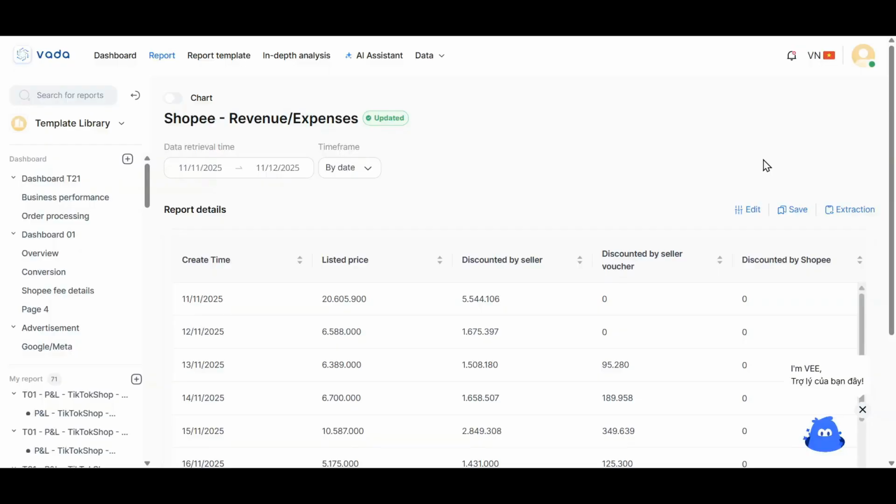So over time, Vada wants Vee to become a knowledge layer that accumulates organizational intelligence. It understands recurring business questions, common performance patterns, and operational priorities. This turns analytics from a passive reporting function into an active growth engine. So in short, Vee is not just an assistant, it is an AI copilot for e-commerce decision making.